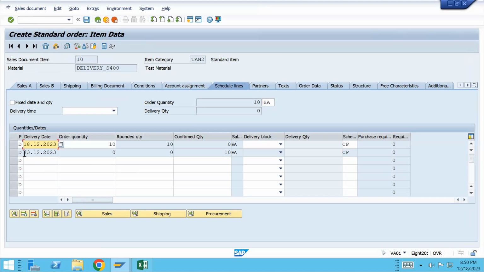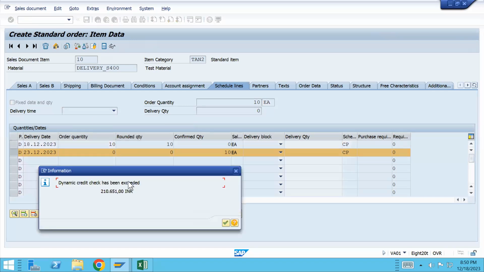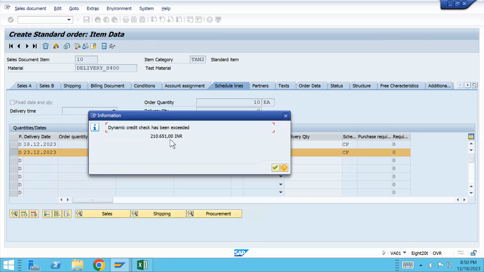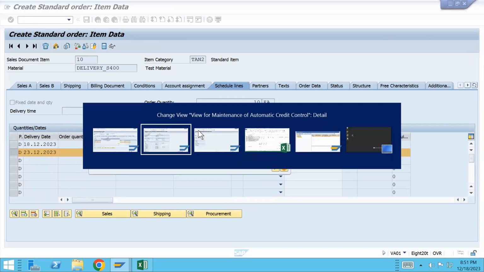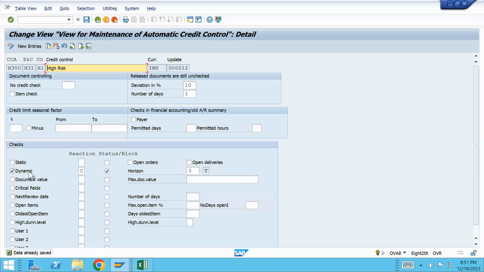The customer requested date is 18, but credit is trying to propose the delivery date on the 23rd. That means it's already more than 3 days, right? 18, 19, 20, 21, 22, 23, 5 days. So in this case, the system will block the order for credit. Let me save this. You see here, the customer limit is exceeded by 210612. It's saying the dynamic credit check is exceeded.